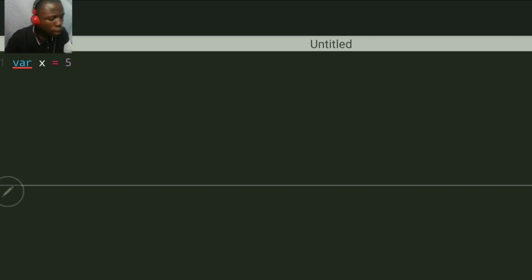Now let's make it more interesting. Let's add another variable. Let's say var y is equal to, let's say, 4. Here too we are saying we are storing 4 in y. So wherever the computer sees y, the computer is going to assume it's 4.